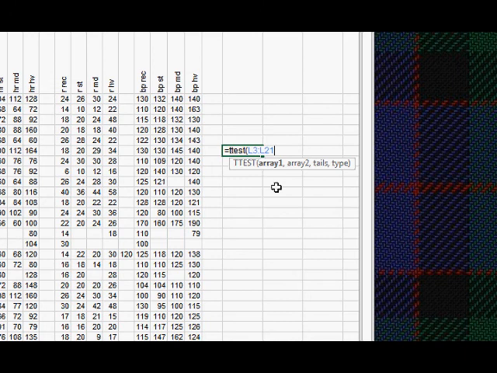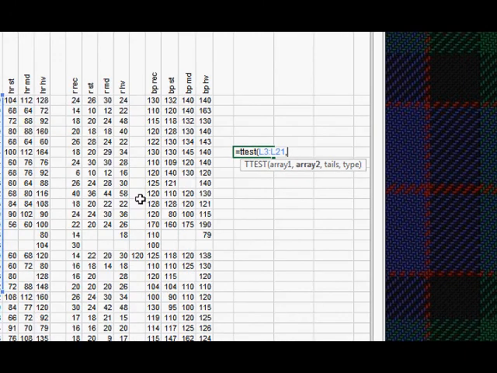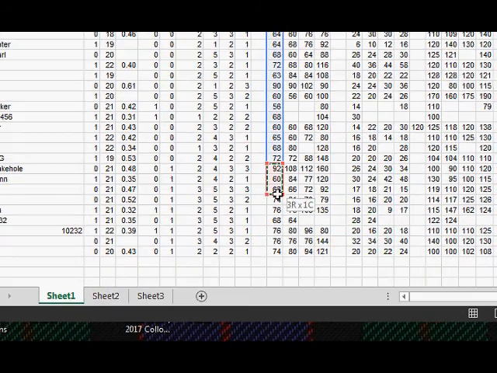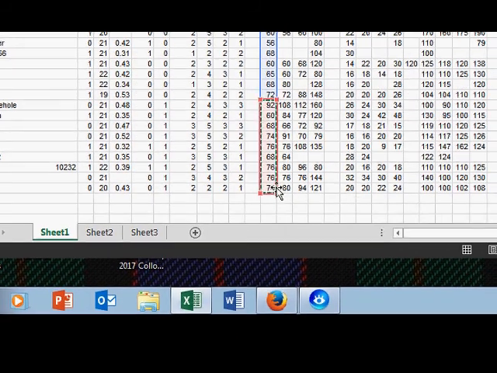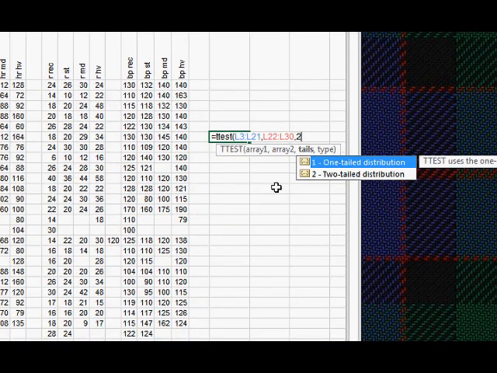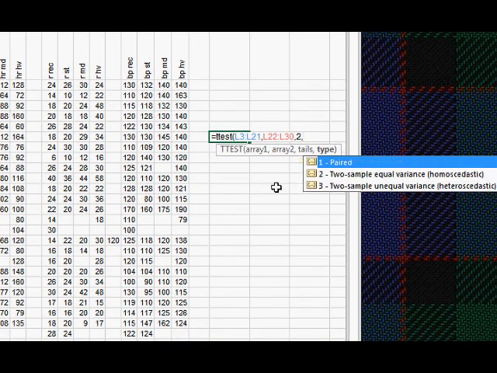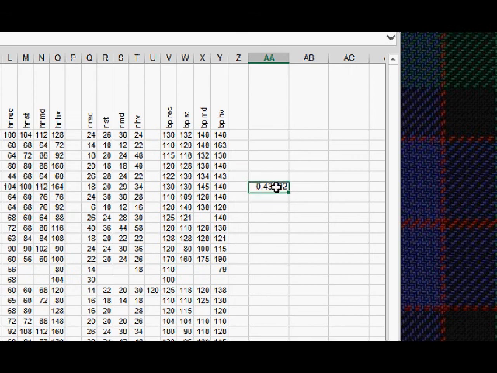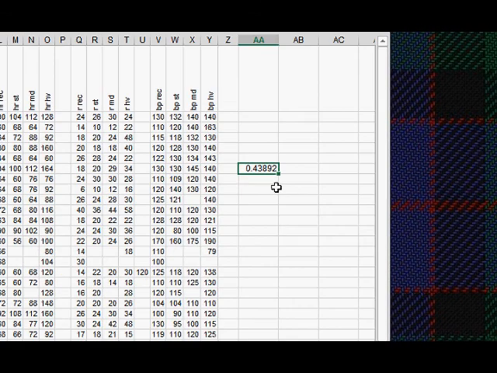So now I put a comma right there, and I go over and select the data that corresponds to the 1, which is the vitamin taking. Okay, and now it put it over there. I now put comma 2, and then another comma and a 2, and then close the parentheses and hit return. And there I have it. And that is my p-value now.